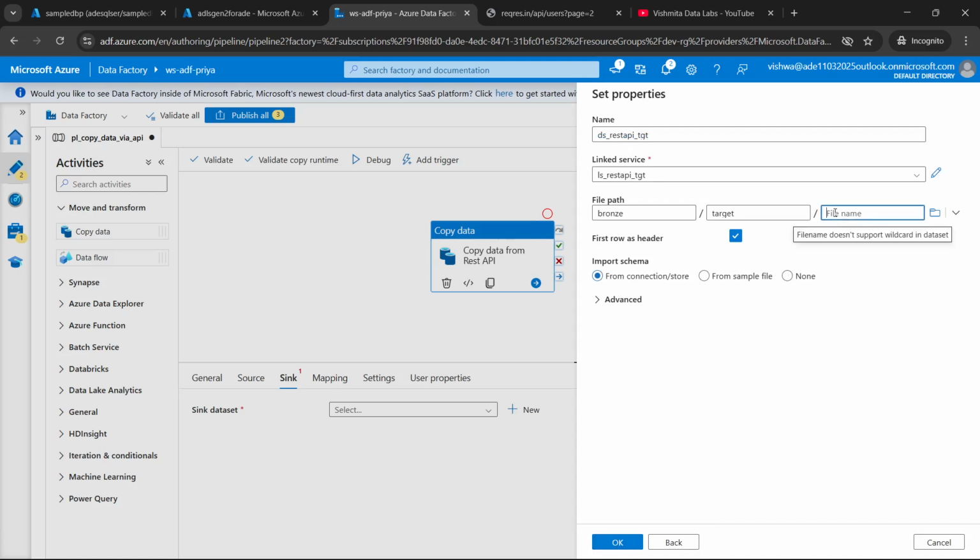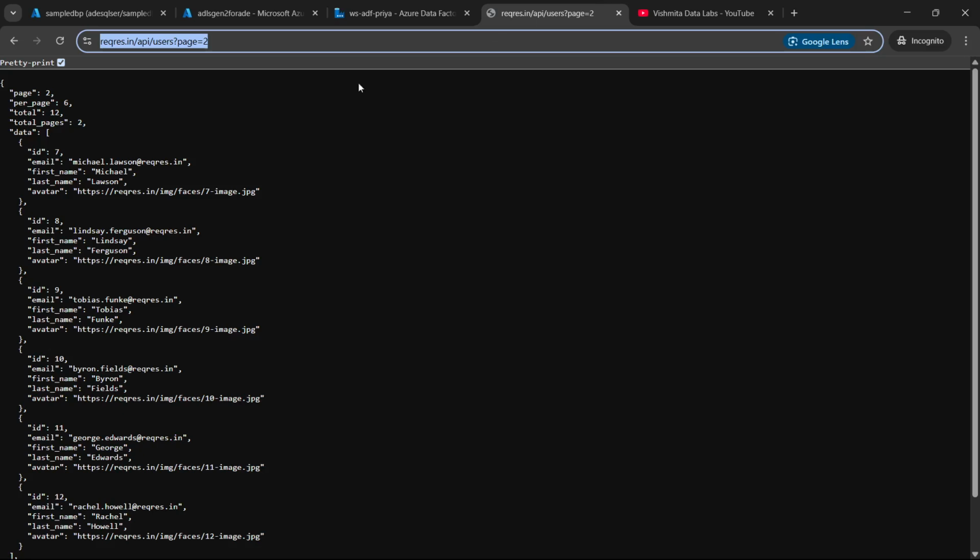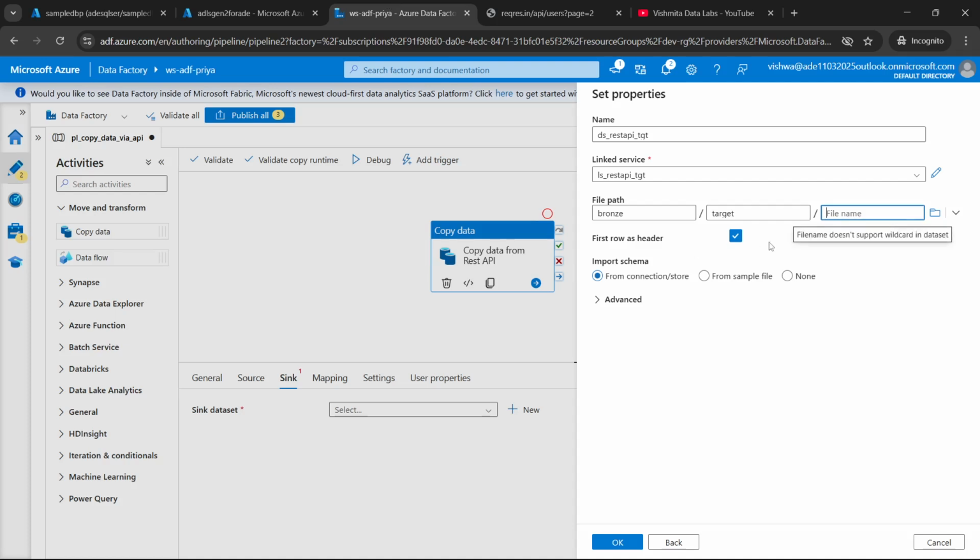Just give the name of your file. Since we are pulling the data of users, I'll name it as users.csv. The first row will be header. We don't have any schema, so I'll select none and click on this.